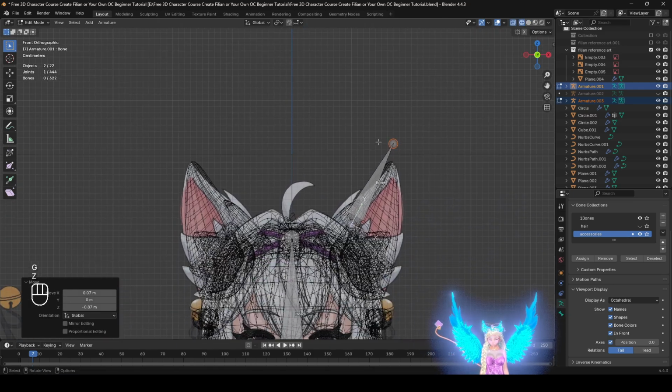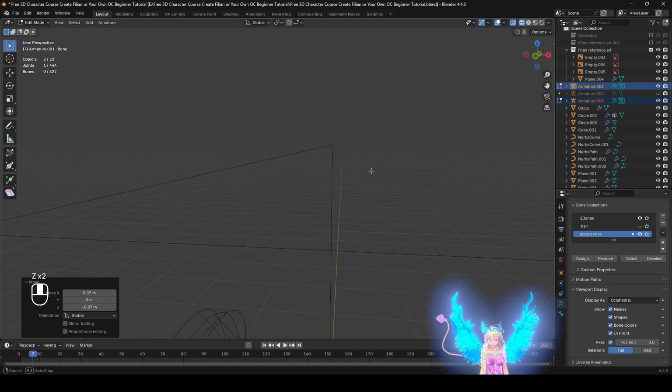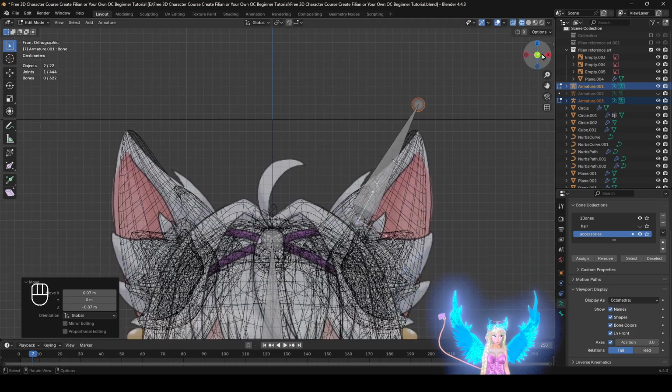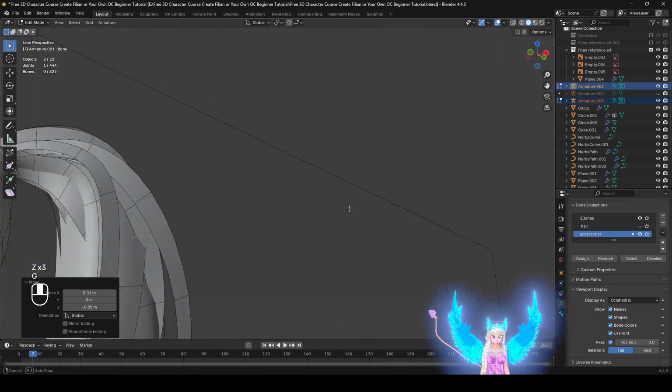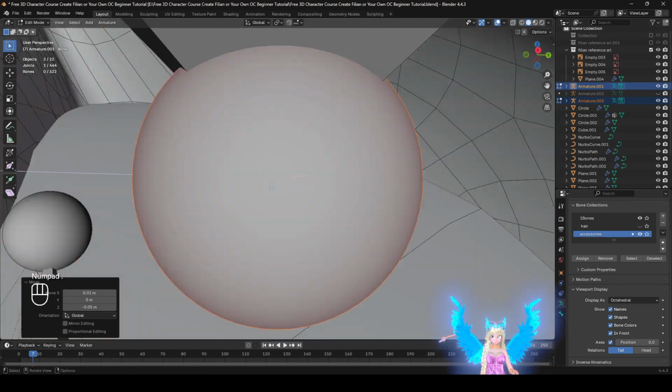Yeah, and just put them into place. Remember, hold down Z to go in wireframe. With the mouse button, Alt to snap different views. You can also do it up here. And yeah, press the dot on the numpad to zoom in on something.